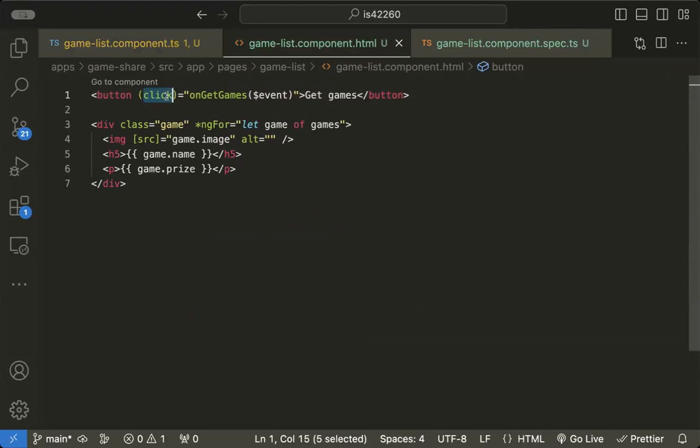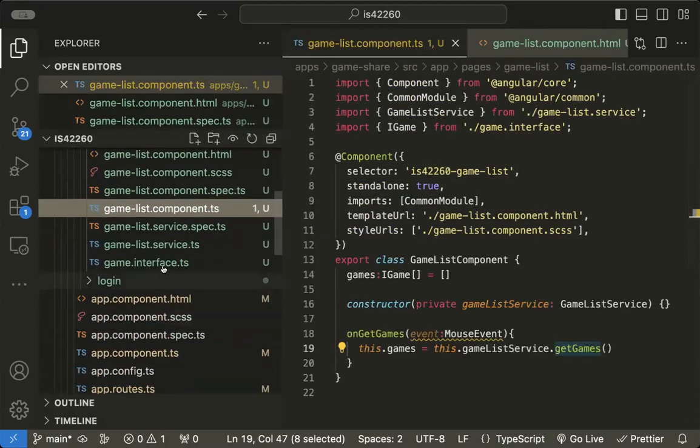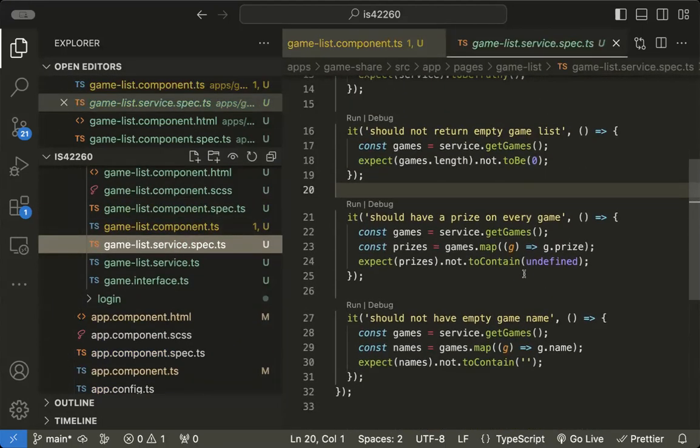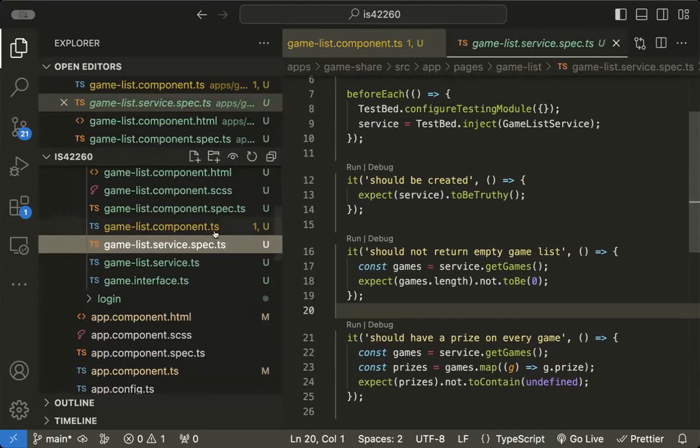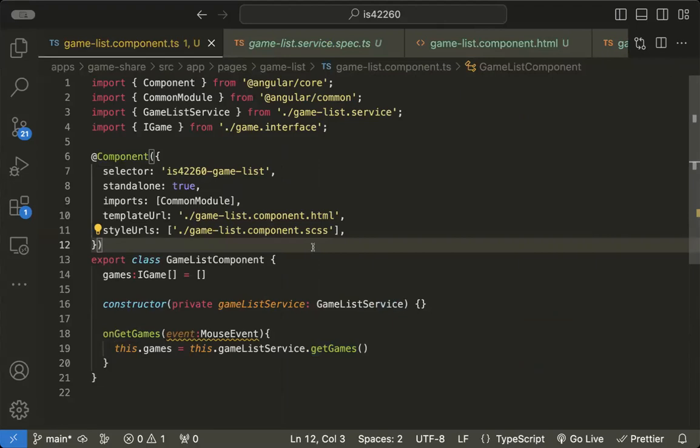And the other thing is we need to make sure it calls this game list service and it is bringing us back the get games method. So if you guys can remember, we have a particular test case written to our game list service specs. So it is testing out all the things related to the game list service. So in this scenario, what will be our action?